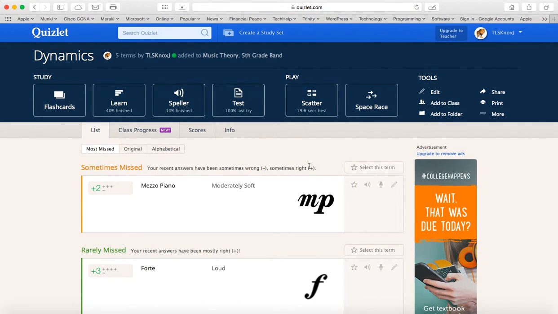So the way this works is once you finish getting your test questions or your terms and definitions done, you can go through and actually use this to study. So there's flashcards, there's a learn, there's a speller, there's a test that you can take, and there's a couple of games that you can play over here called Scatter and Space Race.